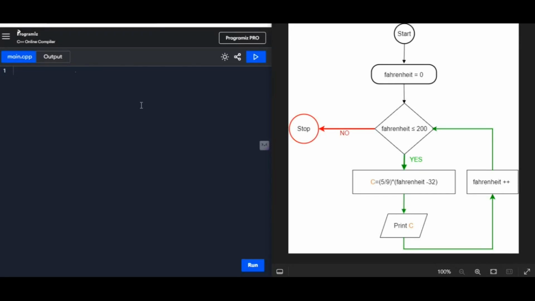All right, let's see the answer, the C++ programming equivalent of this loop. We said we're going to convert a Fahrenheit value from 0 to 200 to its equivalent Celsius. We discussed this one in the previous video. So let's write a C++ program.